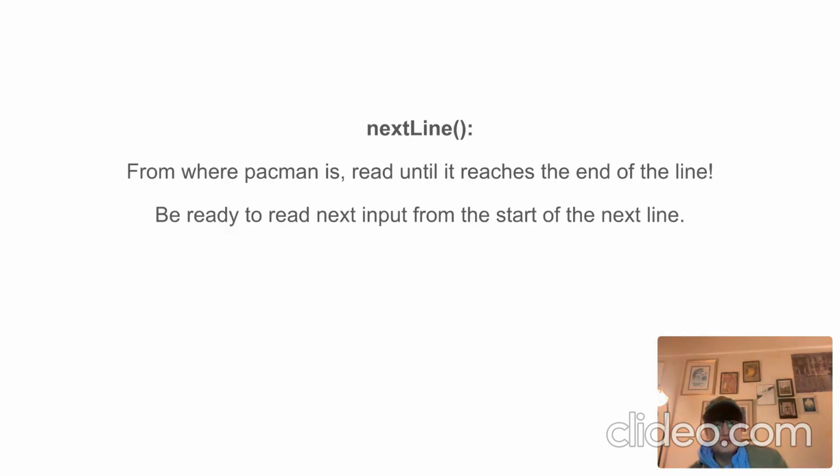So pretty simple. Here's the synopsis of next line. From where Pacman is, read until it reaches the end of the line. After it reads, be ready to read the next input from the start of the next line.